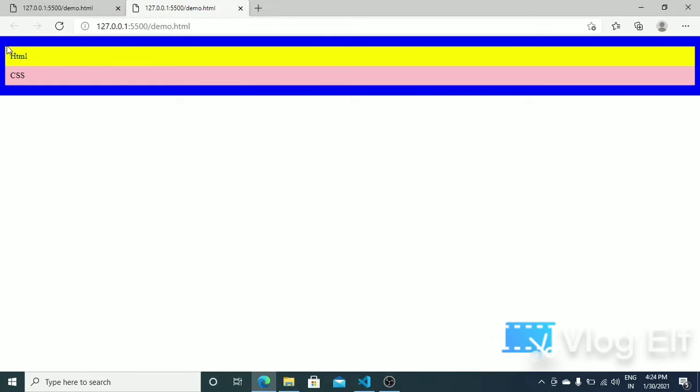The blue color is the parent div, and child1 has a yellow background and child2 has a pink background. As child1 and child2 are divs, these are block elements, so each is taking the entire available space. So this is by default a block element.